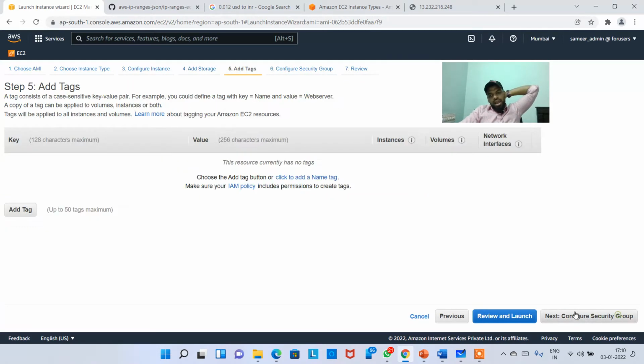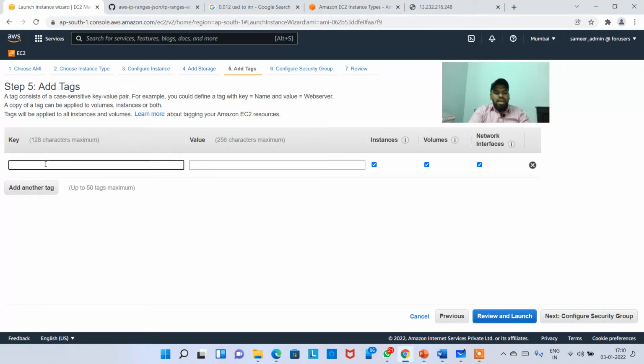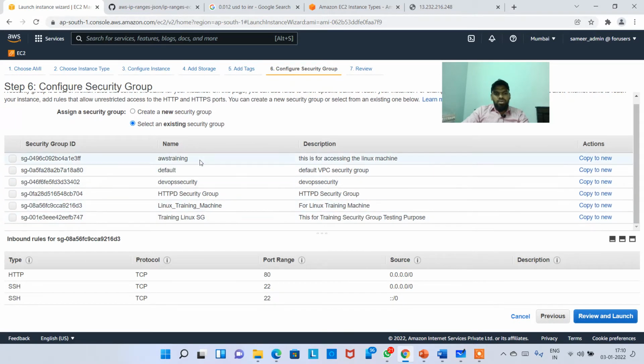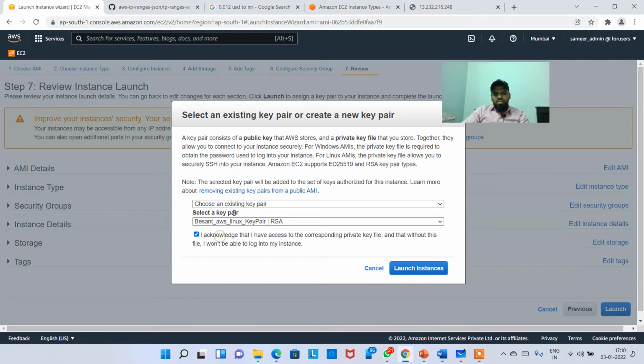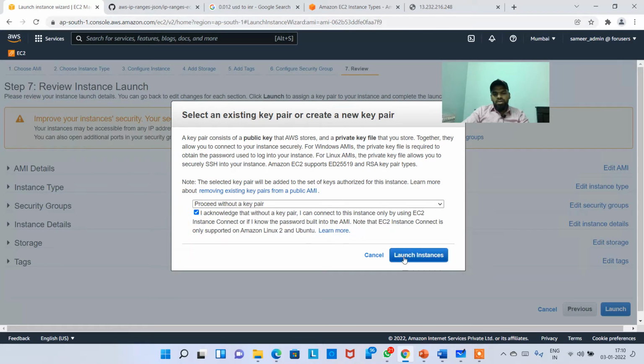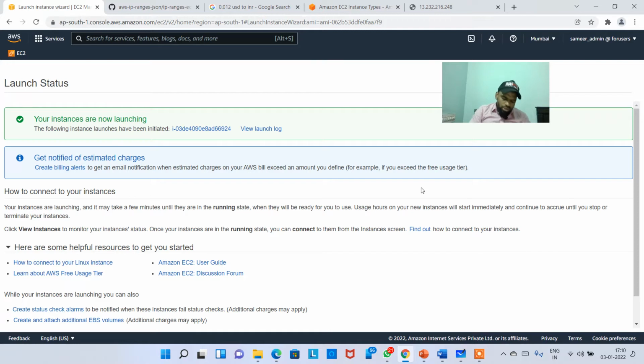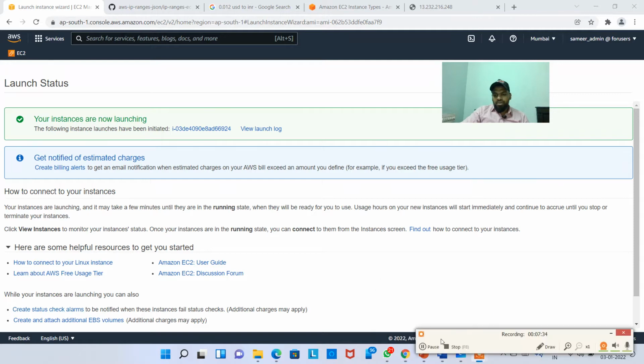Add storage, add tags. Now in this, I'm going to give a tag like Name, from my custom AMI, something like this. And then next, configure security groups. I'm going to configure that right now, then review and launch, and then launch. For now, I'm going to choose proceed without a key pair, launch instances. Now what should come up right now is the default web server, with all those things already intact. Cool. Let's see. I'm going to pause the video for a minute.